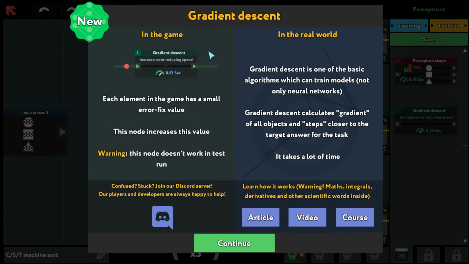Okay, gradient descent. In the game, gradient descent increases error reducing speed. Yeah, see, this is a trade-off where you might increase error, but it what? Reducing speed, increase error? That seems like a terrible idea. I don't think the description is quite right, but anyway. Each element in the game has a small error fix value. This node increases this value. Not sure I understand. This node doesn't work in test run.